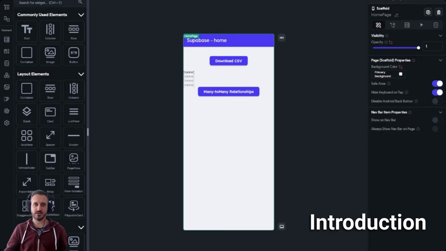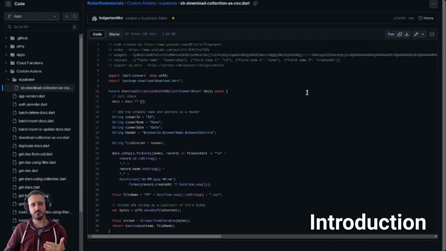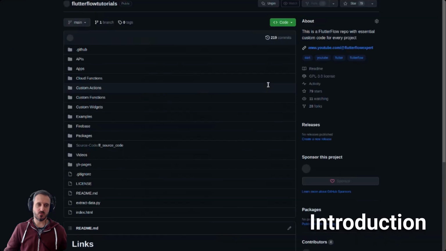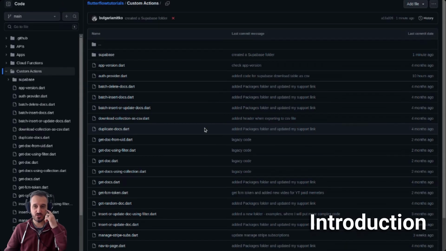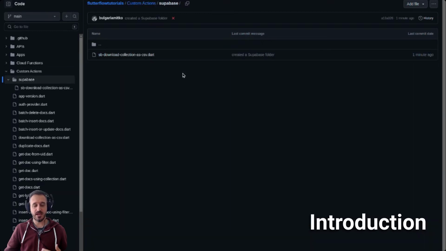And before we start, I just wanted to say that I will gradually work my way through all the code that I currently have that is using Firebase, to change it to use Supabase as well. So I already created a folder called Supabase, and I already have one file out there, which is for the video that I did about downloading a collection as CSV file. But I modified that file in order to work for Supabase as well.